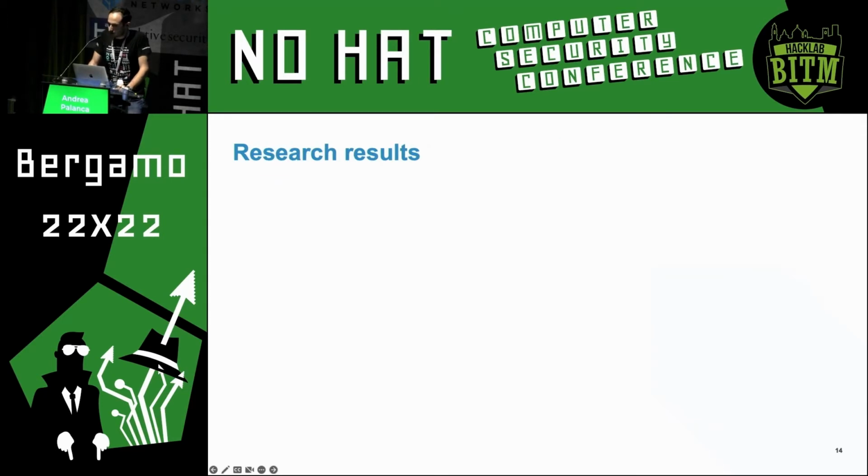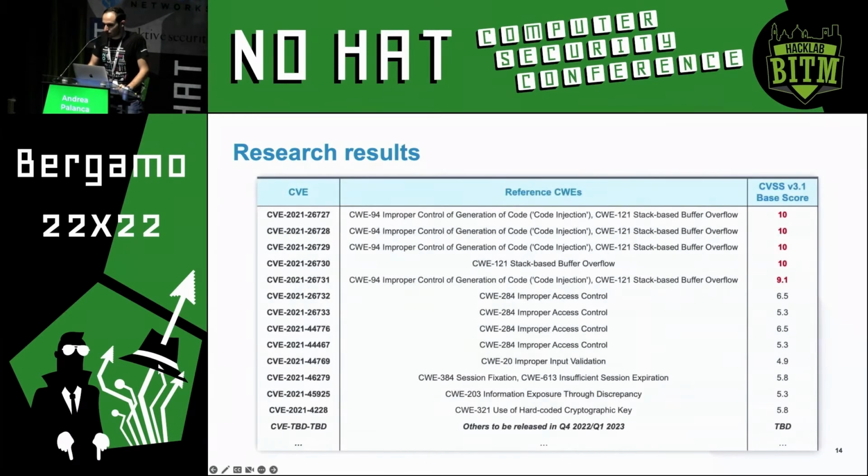So, over the course of the last year, we have conducted research on the security of BMCs focused on OT and IoT devices. And here at NoHat, we anticipate the first results of our analysis. So, this is the first bunch of vulnerabilities affecting the Megarock-based BMC firmware of OT and IoT devices. As you can see, there are 13 vulnerabilities, and 5 of them are rated critical.